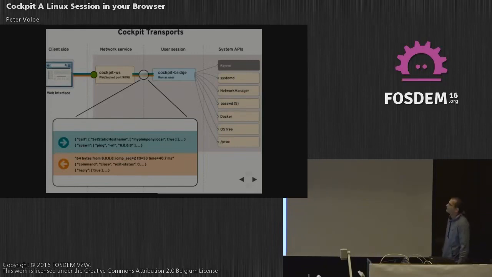And that's how the browser can consume them. One other little point here is that when you first log in, the browser obviously needs the JavaScript and the HTML and stuff that's going to run, and so Cockpit WS is a little web server, and it can return that to the browser as well after the login.